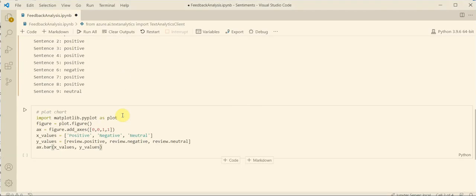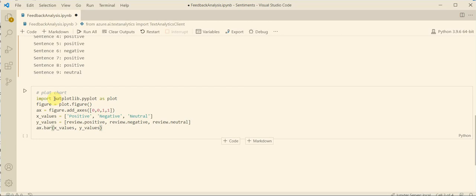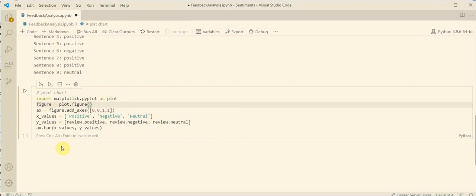Next we need to plot. For plotting, I am importing this particular module, matplotlib. If it is not already available, similarly you can go ahead and install it using pip. The command would be pip install matplotlib. And once it is imported, we need to create the figure and define the axes: x, y, height and the width.